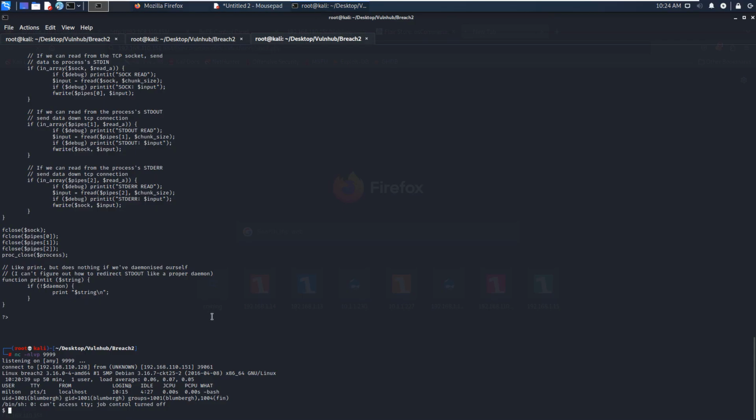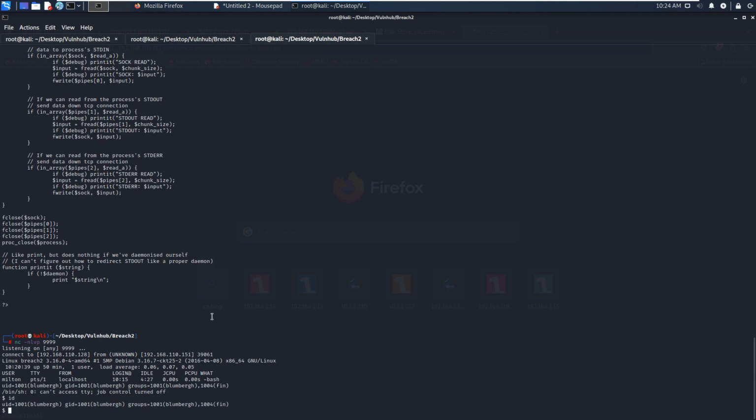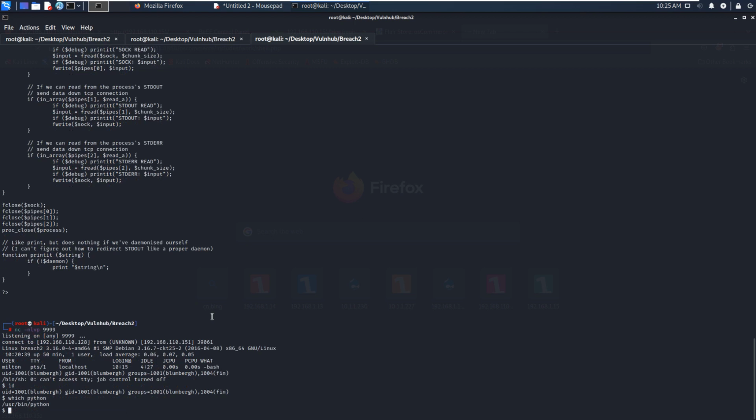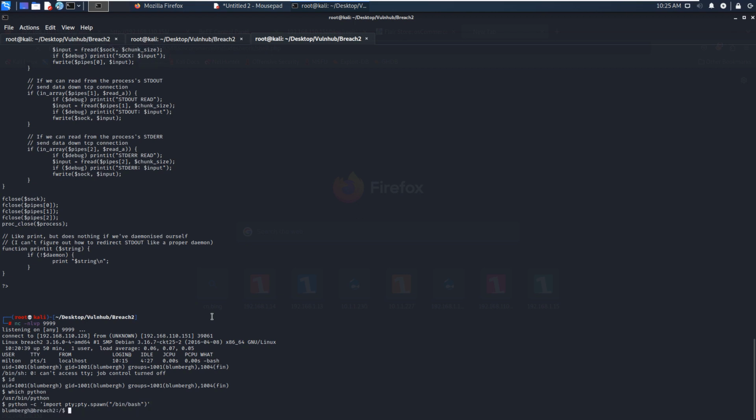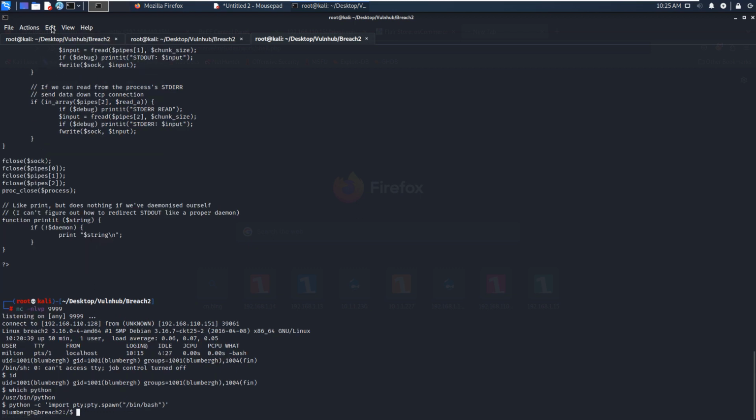Yeah, it's working. As you can see, we got another shell belonging to Bloomberger. Okay. Python2 is there. pty spawn. And then maybe I can zoom in the terminal so you can see what's going on.